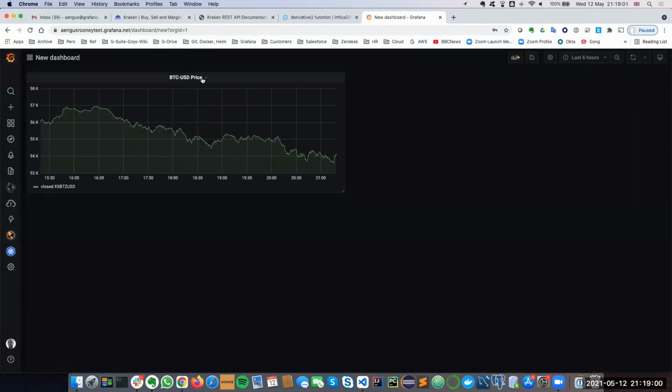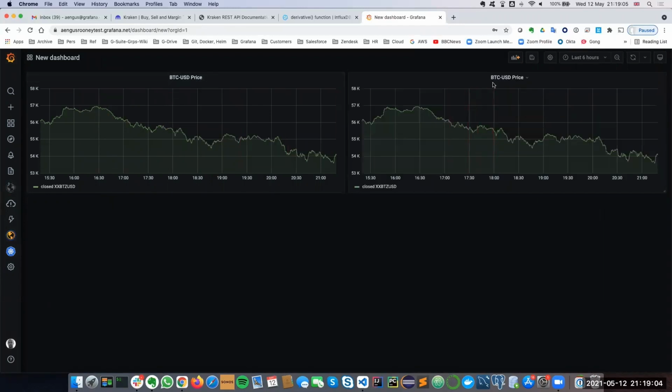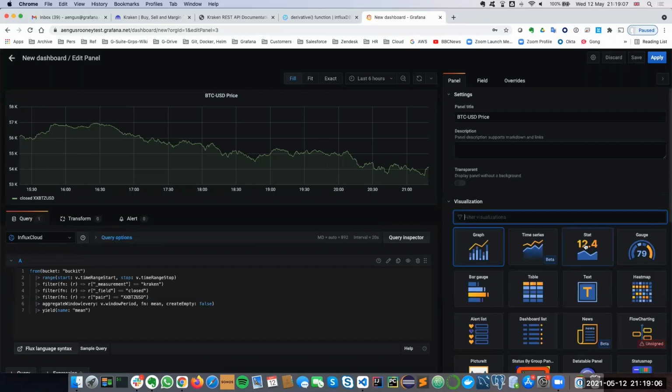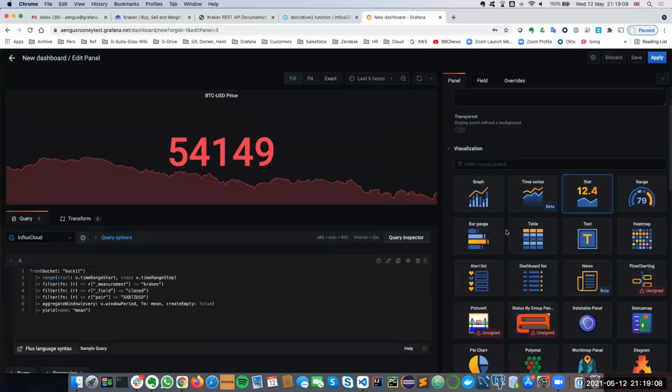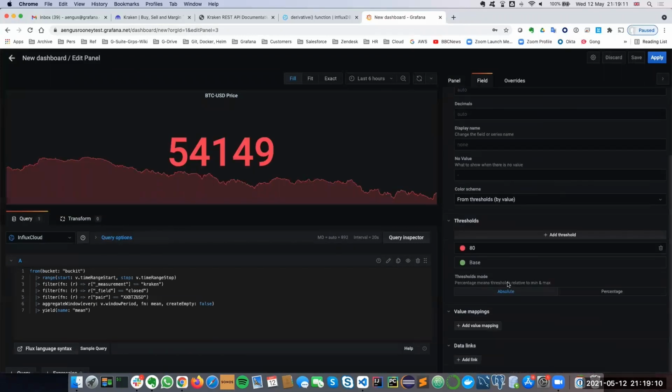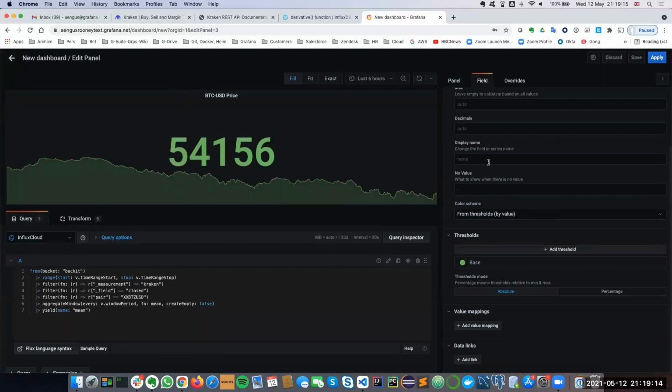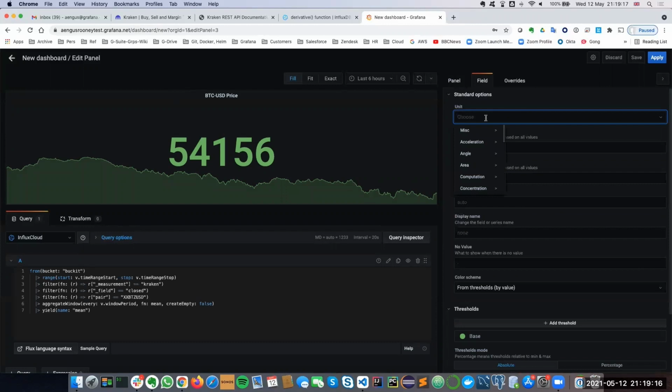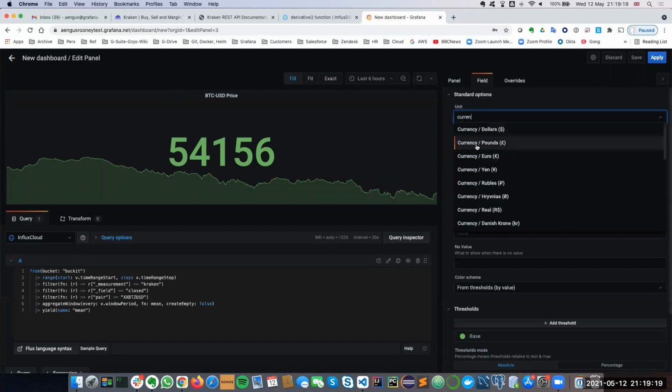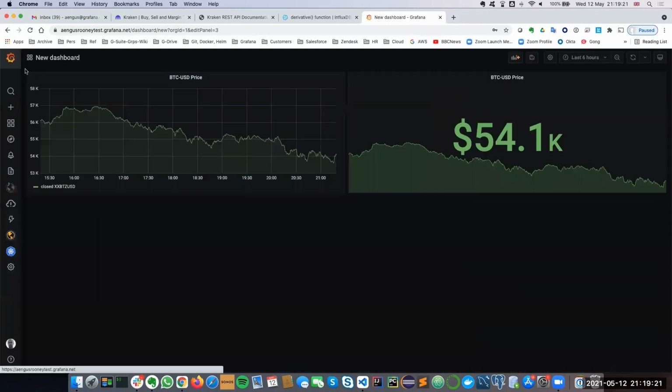What can we do next? Maybe we want to get a stat on this as well. So I will duplicate this, edit, and click on stats. I will get rid of the threshold because I don't like that red color. I just want a currency of dollars, and then I should be good, I think. Right, so we have our latest price there for Bitcoin.